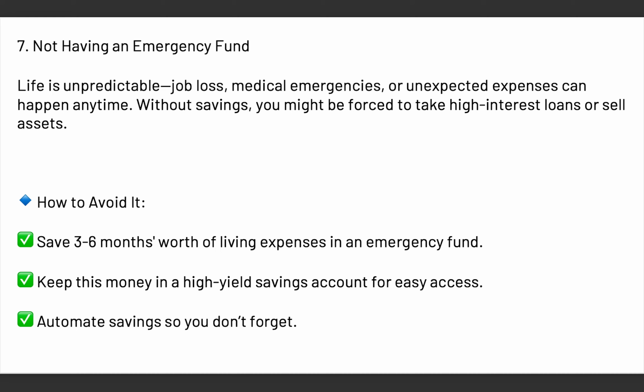Now, the next one is to keep this money, that is the emergency fund, in a high-yield savings account for easy access. This means that you need to put that money in a high-yield savings account so that you can get interest on your money, and so that you can easily get access to your money when you need it for the emergencies. And then for number 3, automate savings so you don't forget.